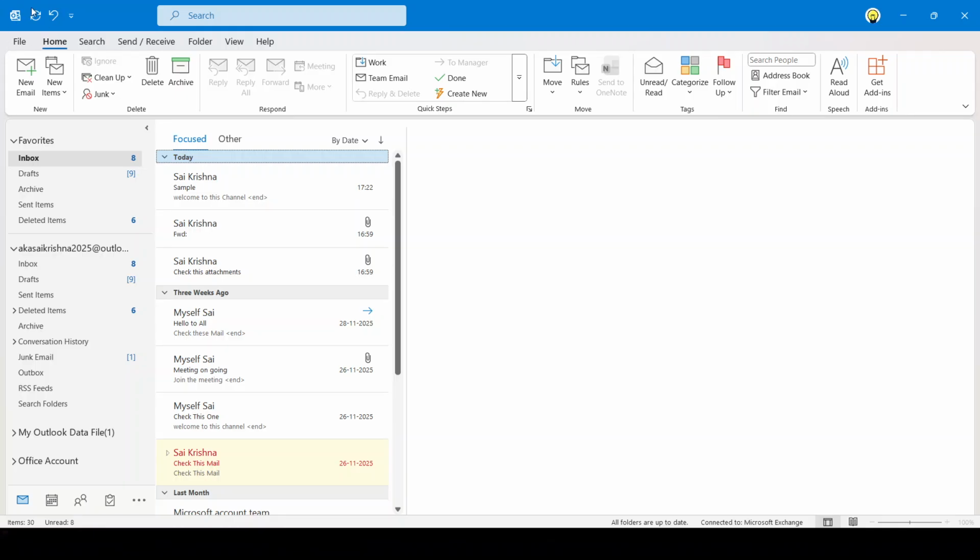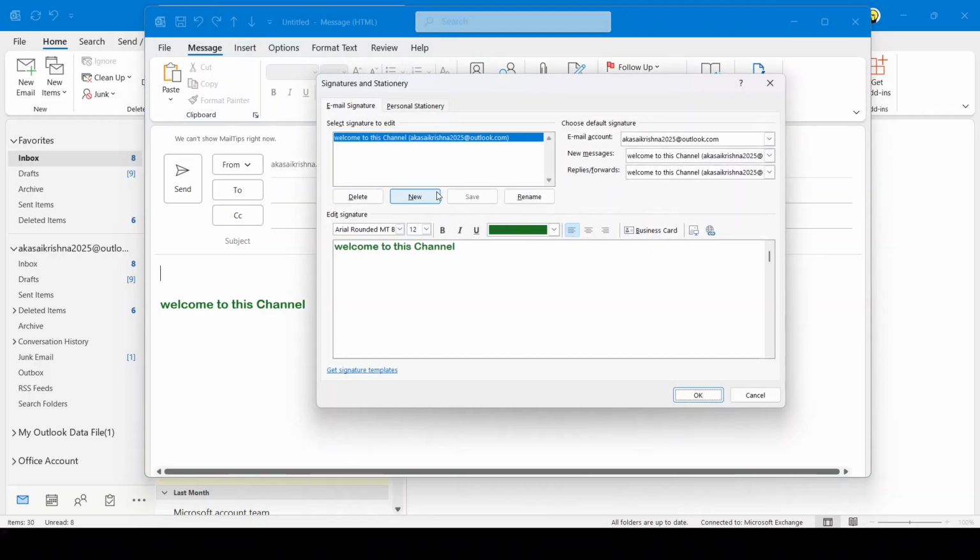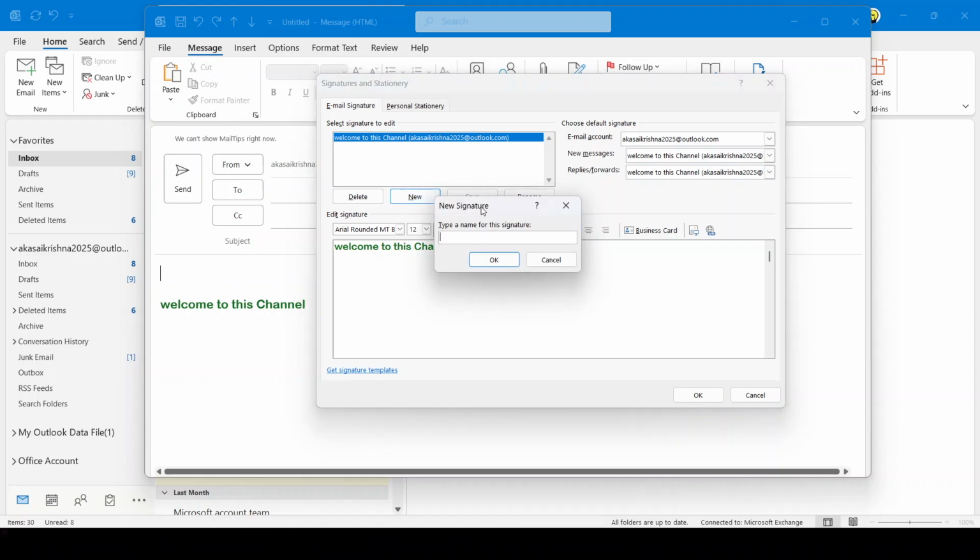First, open a new email by clicking New Email. On the Message tab at the top, click Signature, then choose Signatures. In the Signatures and Stationery window that appears, select New, give your signature a clear name like My Professional, and click OK. Now build your signature in the Edit Signature box.